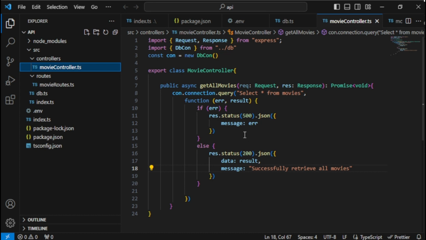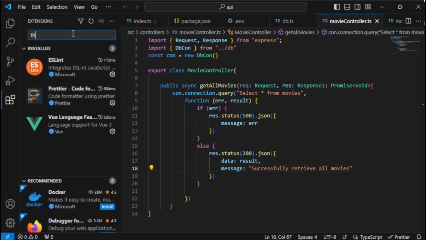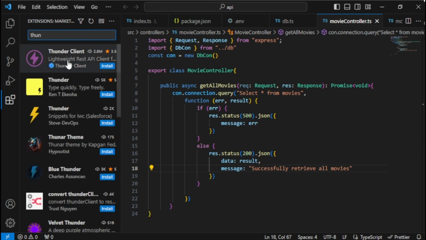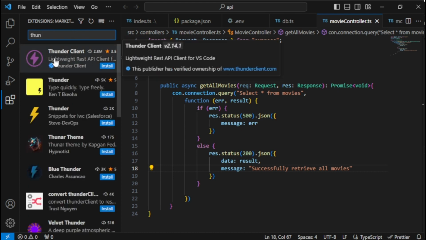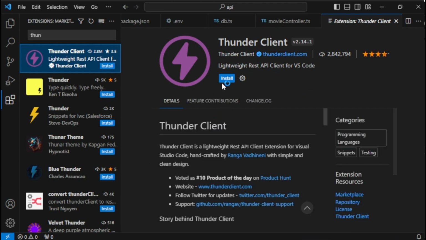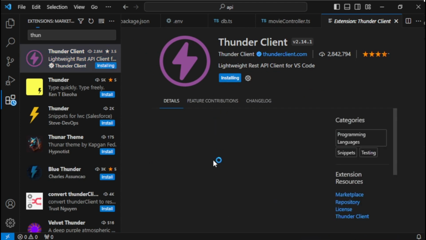We're going to install that same approach using Thunder Client. So let's begin installing that extension. To begin with, head over to the extensions and look for Thunder Client. If you see this icon, select this icon here, and then click install.